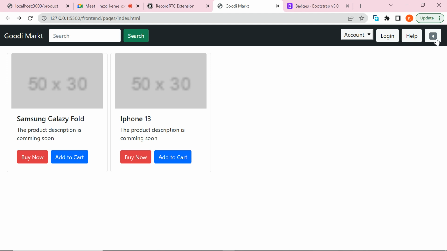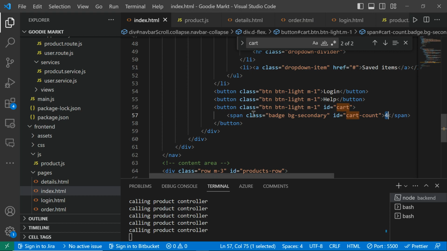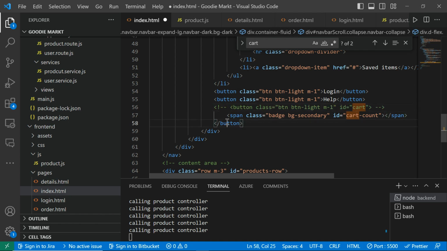We have a 4 item here. I think it would be nice if this should be just an icon, a cart icon. We'll update it as we progress to make it just an icon. Then let me see, we can just remove the button at the moment. And instead of 4 here, our cart count.